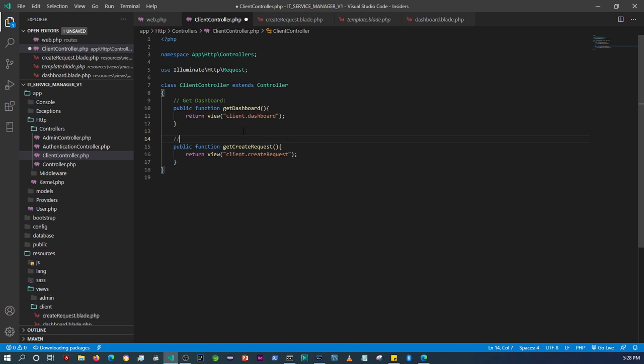So with middleware, like I said, we can intercept requests and check for certain conditions before the user can get to whichever route they are going to. So I'll explain the rest as I go on. Let me just quickly do this.